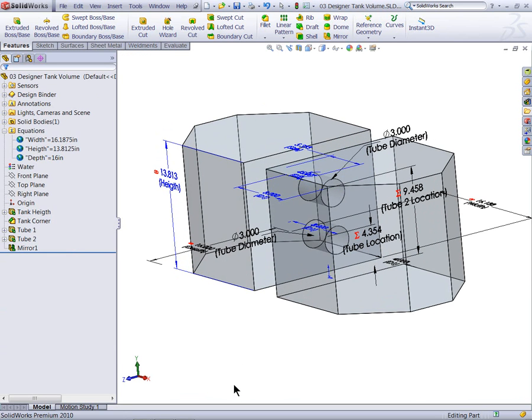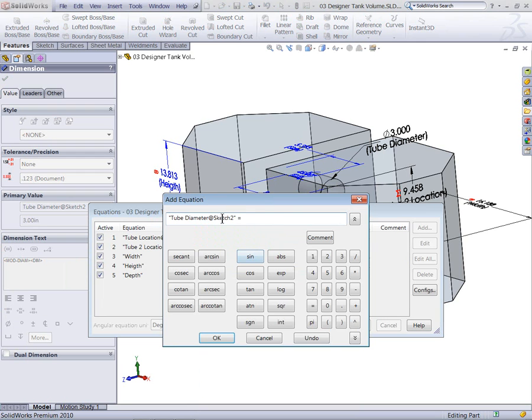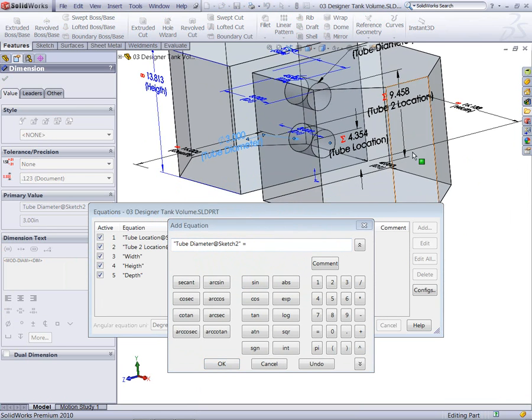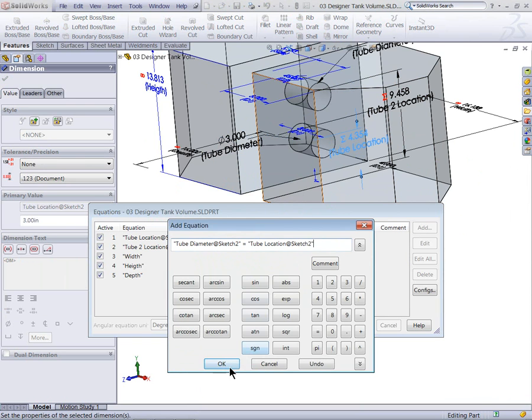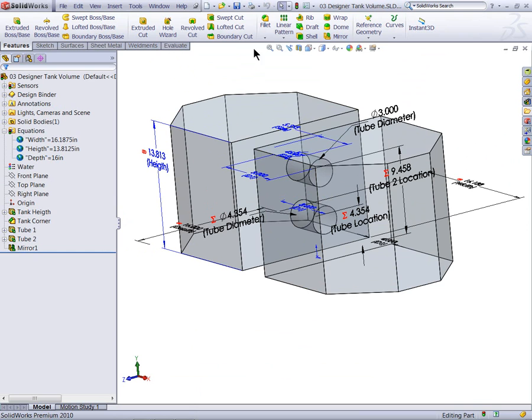Okay, lastly, I want the tubes to get larger when my height changes. So here I'll double click on the tube diameter, add an equation for that, and I'm going to say that that is going to be equal to my tube location. Okay, once I do that, I hit rebuild, and that tube gets larger.